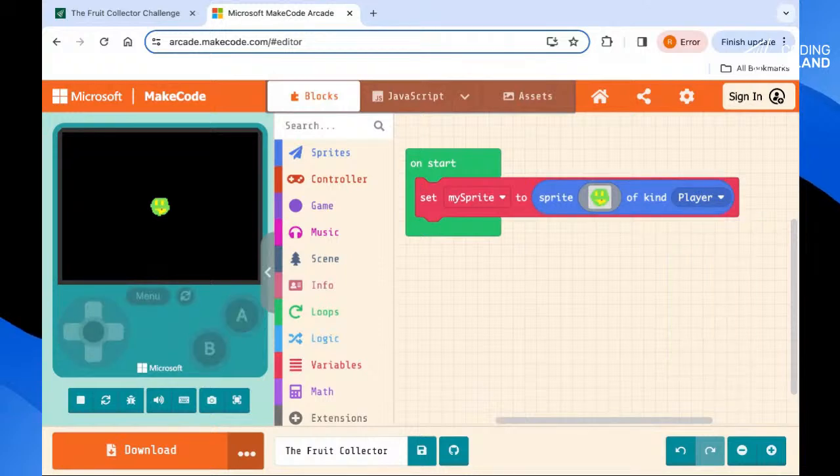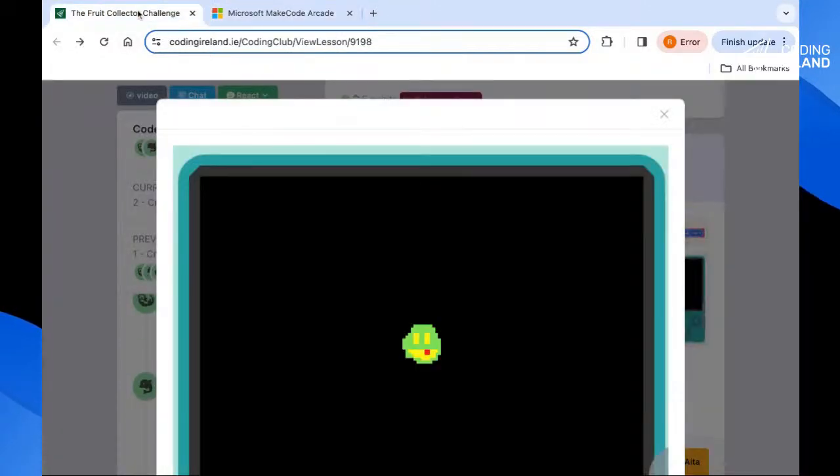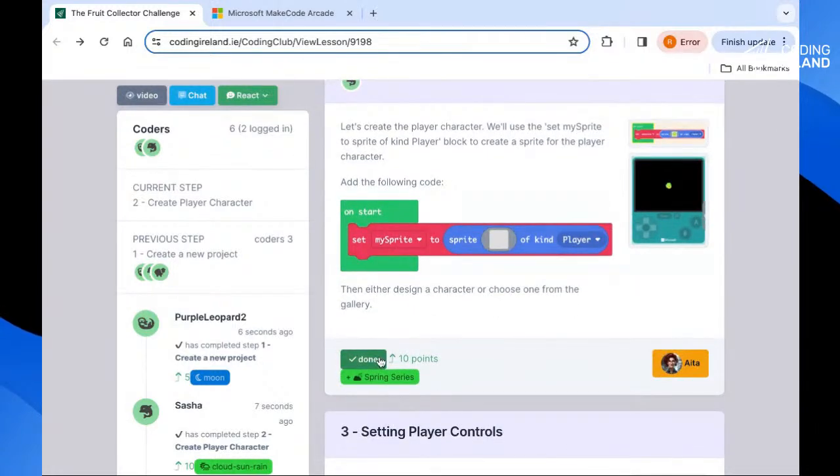Okay, so we've just done this, and the sprite comes at the center of the screen. You can also just do this full screen and see that the sprite has come to the center of the screen. So that's it, and we are done with step number 2.